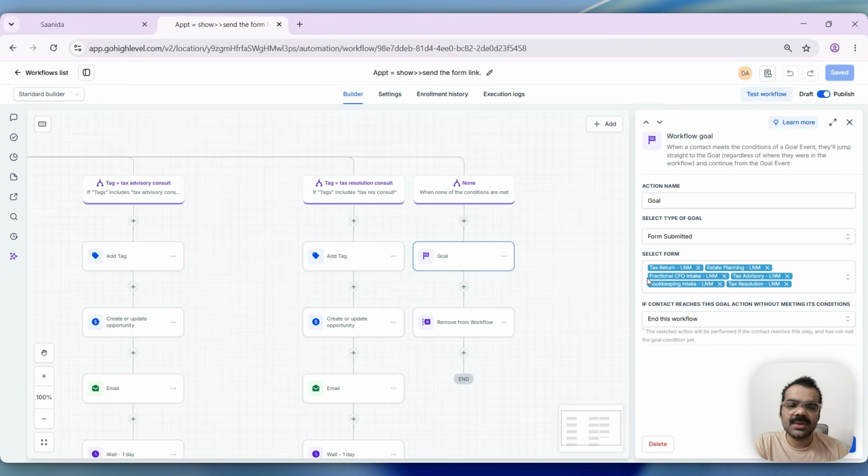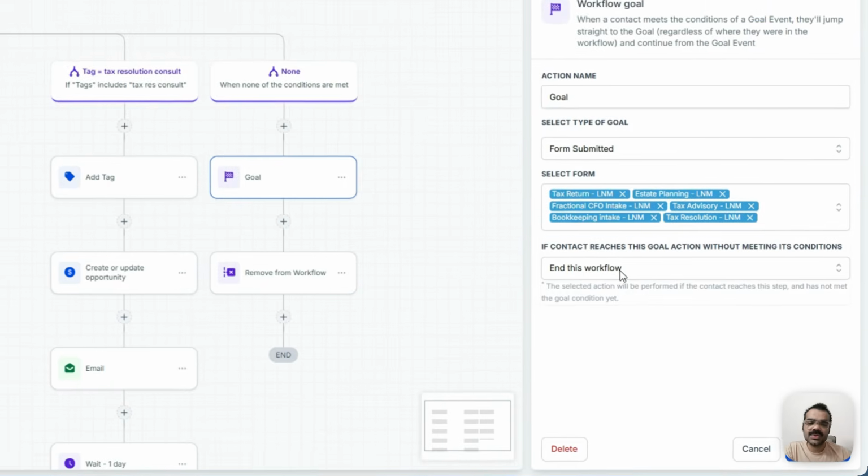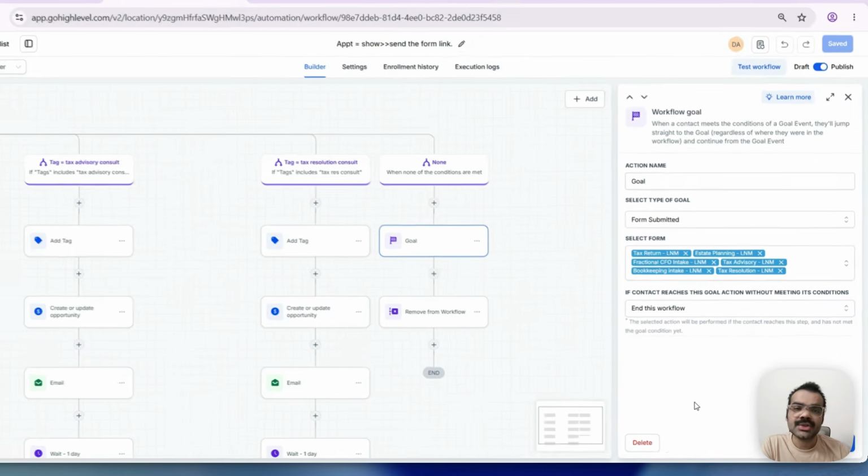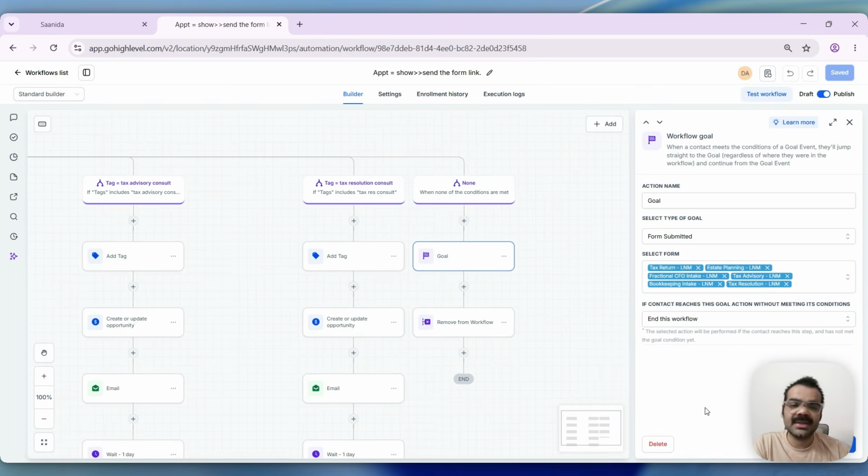And once the goal is completed, then what you want to do, you have three options: end this workflow, continue anyway, and wait until the goal is met. So for us it is end this workflow.